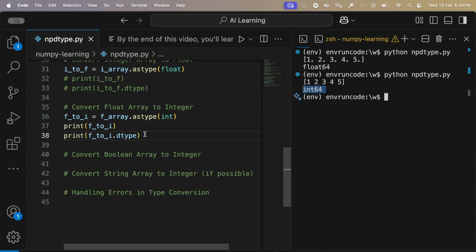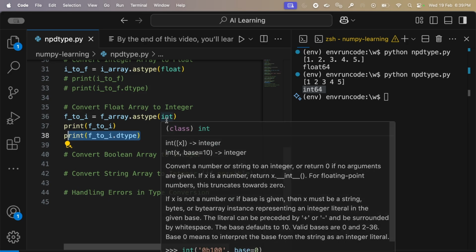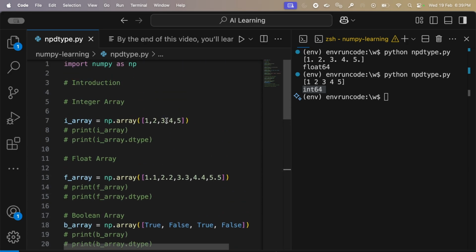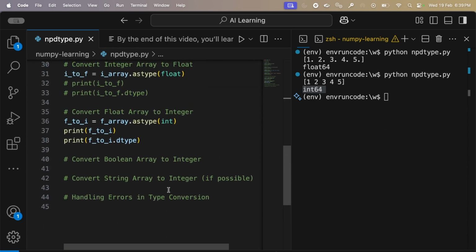int64. Well, the data type is fine, but one thing to notice is you will lose some value when you convert a float to an int. You are losing the element or the number after the dot, .1, .2, .3, you will lose it. But I think that's expected, right, when you convert a float to an integer.